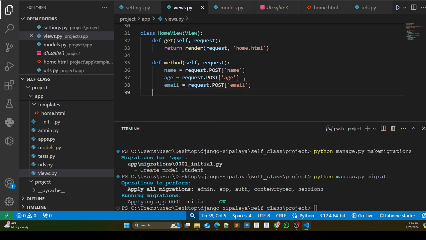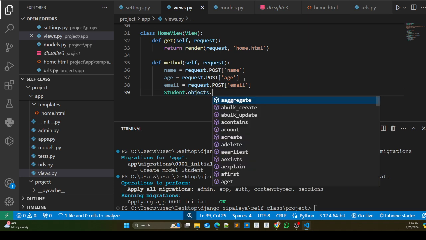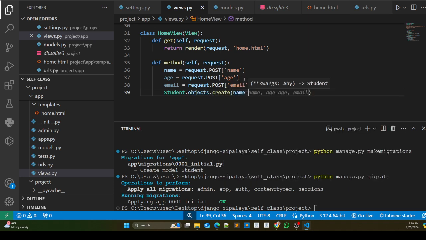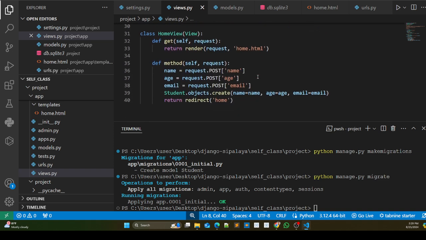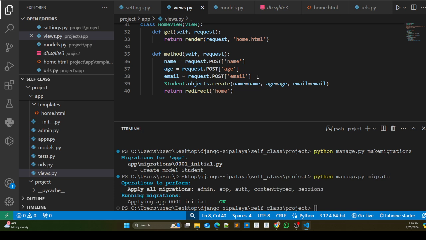After that I'm going to do Student.objects.create, and I'm going to provide the name as name, age as age, and email as email. After doing this thing I'm going to redirect to the home page. I need to import this, so over here I'm going to import redirect. After completion of that form I'm going to go to that page itself.